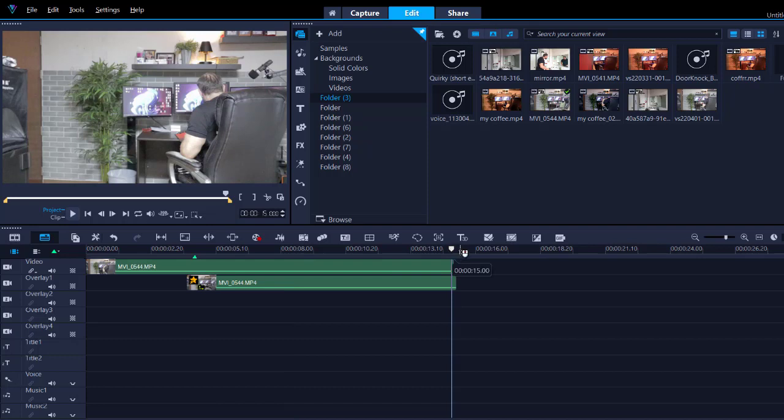And there you go, my friends. It is this simple to use the mask creator. And trust me, you can come up with some really creative ideas.